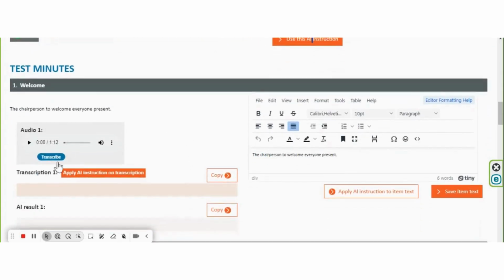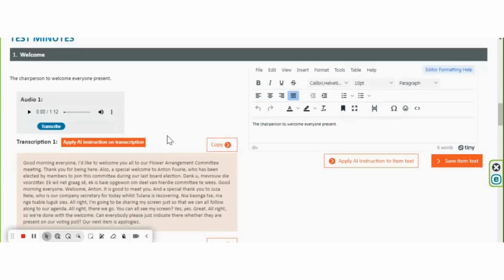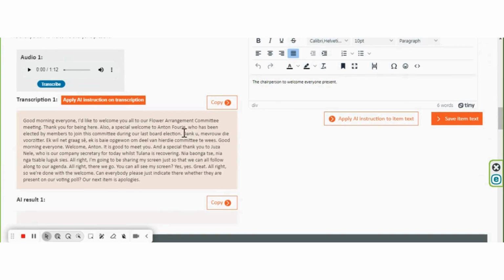Now, what I see here is my transcription. So if I click on my audio file, then the AI will transcribe it for me, and it's very accurate. It might just get your names wrong. So you can even say, here's a section in Afrikaans, and there's a section in Zulu. However, this is not spelled correctly, Tulana, and there is Zanele, which is also not spelled correctly. All right, once you're done with this, you will then click on Apply AI Instruction on Transcription.